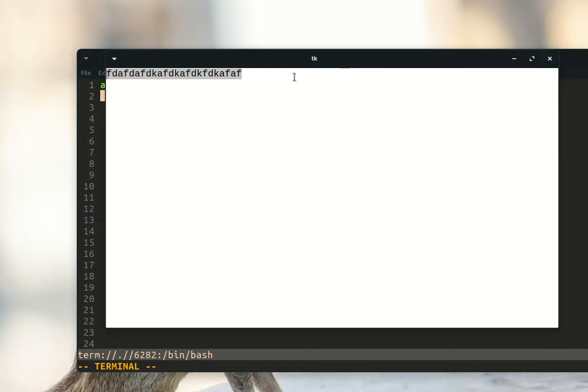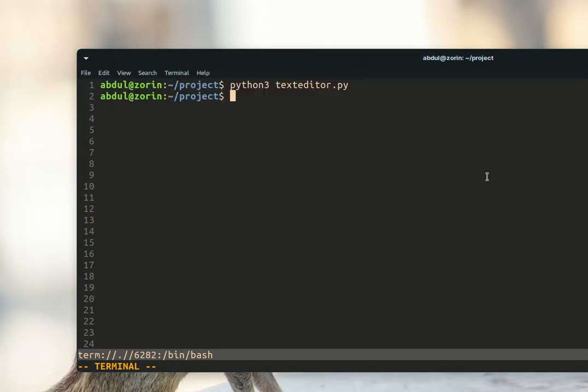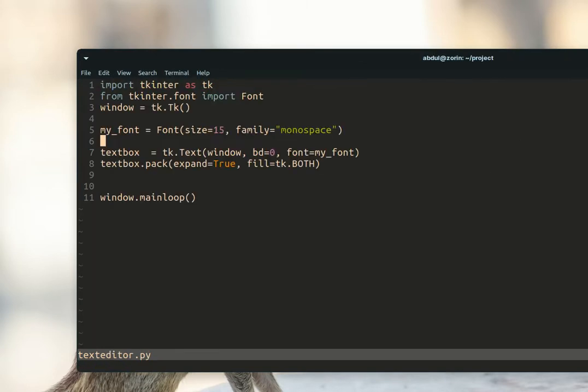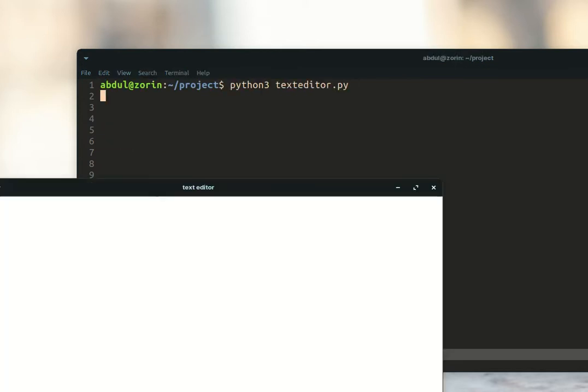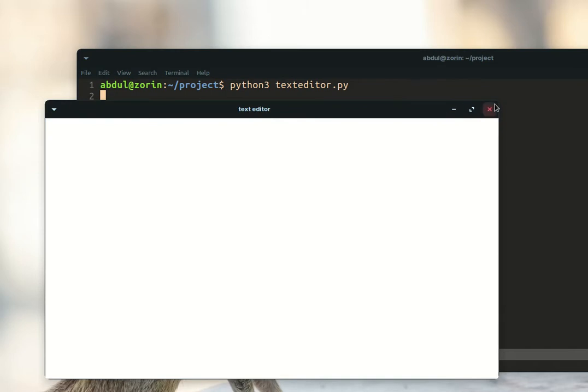Let's change our title to text editor instead of tk. So let's say window dot title, and we're going to set that to text editor. Let's run that, and you see I have text editor.